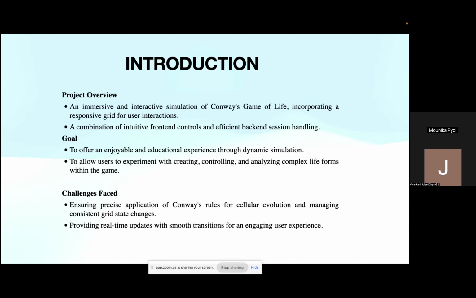Our primary goal is to offer an enjoyable and educational experience, which allows users to explore the principles behind the Game of Life in an intuitive manner. By enabling users to create, control and observe complex life patterns, this simulation will help deepen understanding of cellular automata and the behavior associated with it. Whether for educational purposes or simple entertainment, this project aims to make the mathematical model accessible and interactive for all users. While doing this project, we have faced a few challenges, and the challenges faced are as follows.